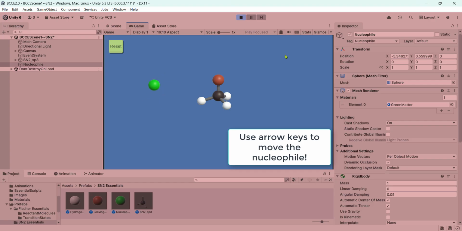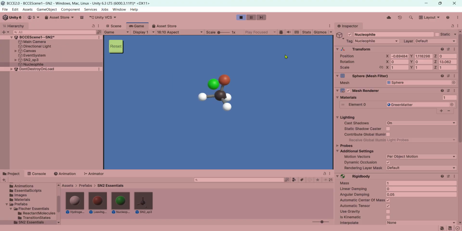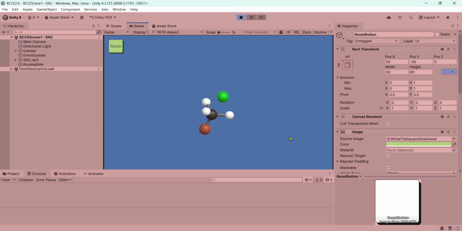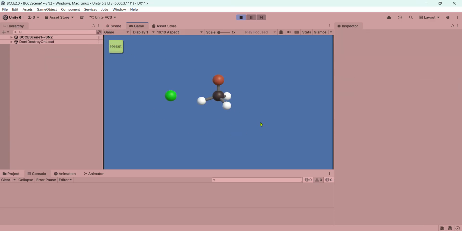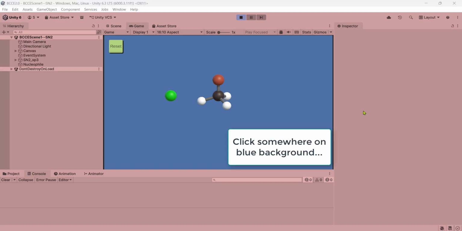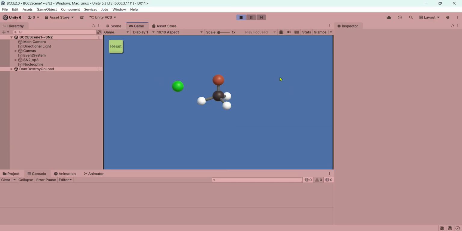So I'm using the right, left, up, down keys on my keyboard, and I can move the nucleophile. And this is what I'm saying. You can see it's colliding with the other game object, the molecule. And if you push your molecule off the scene, you can just hit reset, and they'll come back. If ever you're typing the arrows and it doesn't work, click in the blue space, and then it should work.